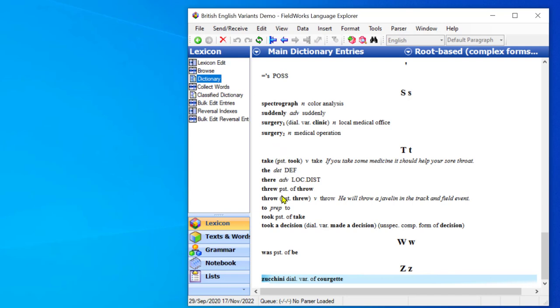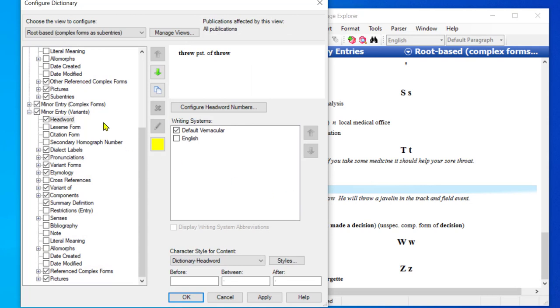Now, here is another entry that has a variant. This is the entry for throw. And in this case, the variant type is past. It's saying my past variant is through. And then there's the minor entry right there. Now let's configure this one. We'll right click. And again, it's configured in the minor entry variants node because it is also a variant. But let's look at one more thing.